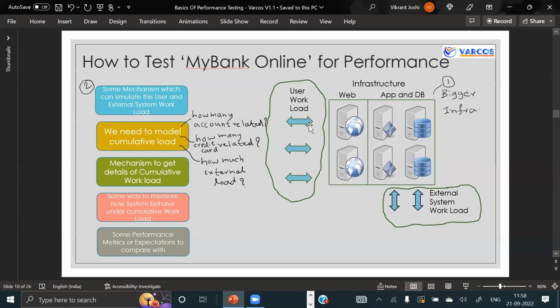We need to quantify the user load which we will put on a system. We need dicing and slicing of that load. Let us say we are sending 6,000 transactions. Out of those 6,000, 1,500 are related to account, 3,000 are related to credit card, and 1,500 are login, log out. Again, of the 3,000 related to credit card, 1,000 are related to paying the bill, 500 are just generating the statement. Those kinds of details we will need to capture.